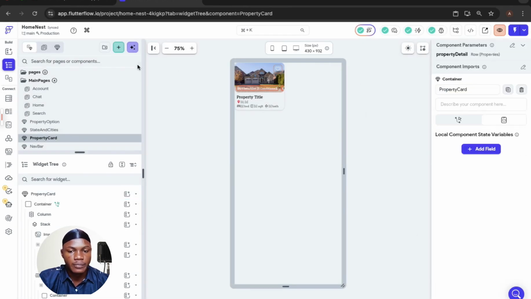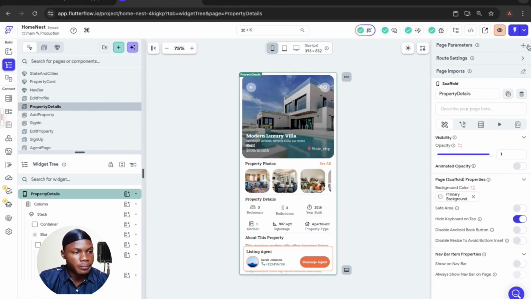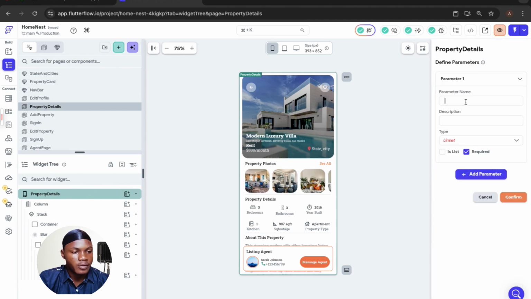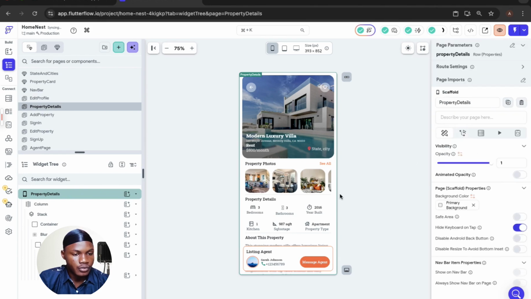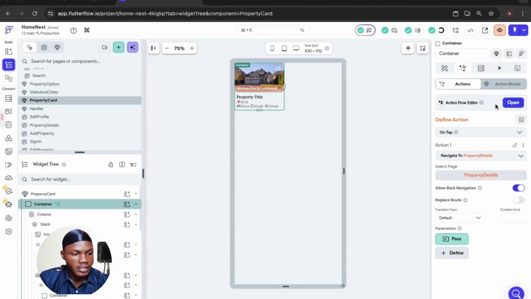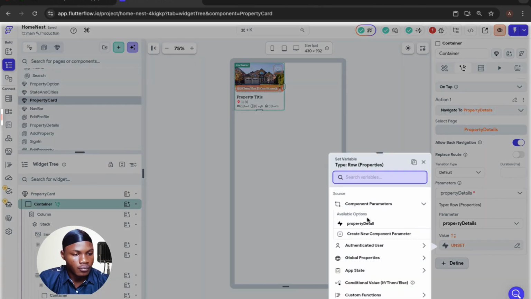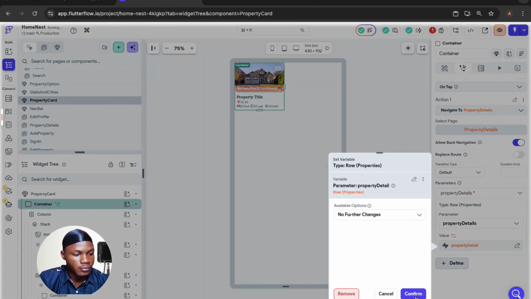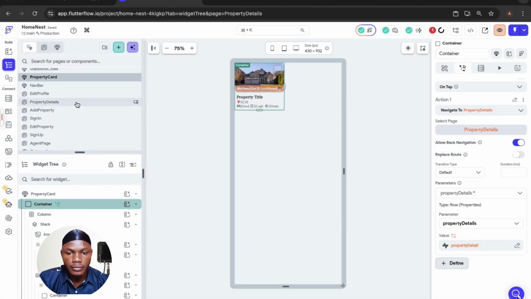So after that, let's go to the property details page, and then I'm going to add the page parameter. So the page parameter is going to be the property details. So this is going to be a Supabase row, and then it's going to be the property. So it is required. I'll go to the property card, and then from this container, I'm going to pass the parameter from the component parameter property detail.